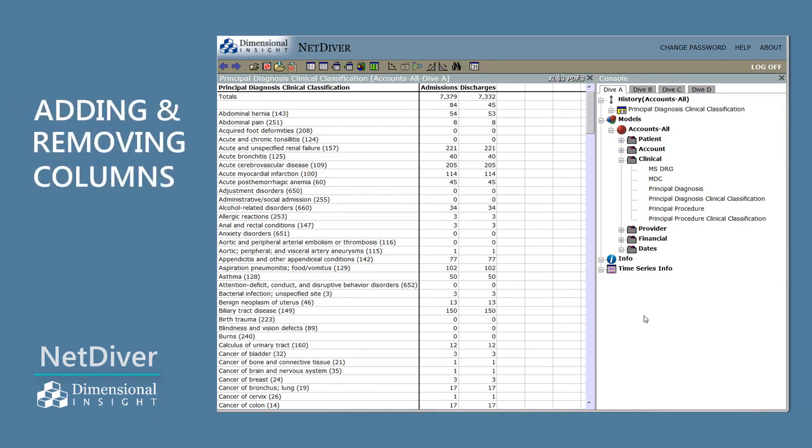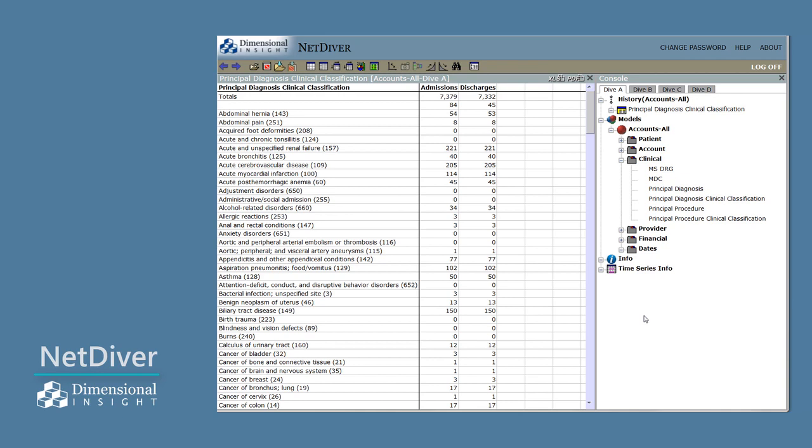In this demonstration, you'll learn how to add and remove columns in a dive window. NetDiver allows you to look at all the columns that are available for display in the dive window and choose the ones you want to see for that particular NetDiver session.